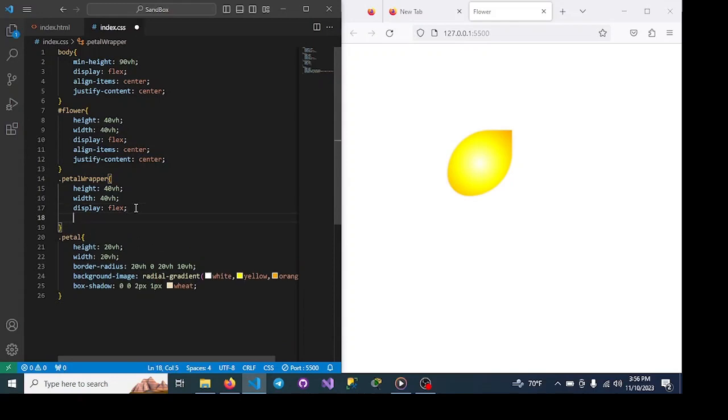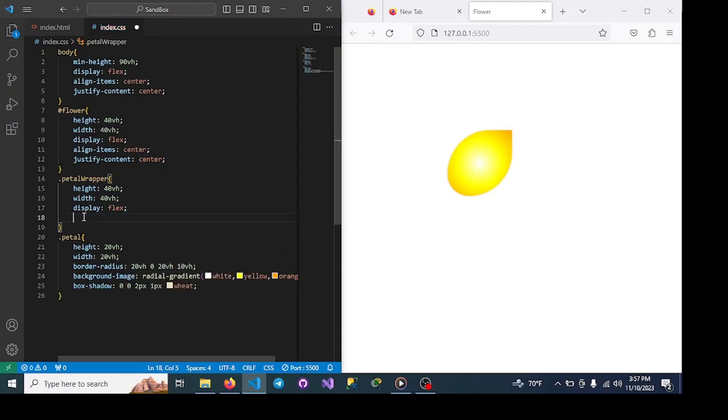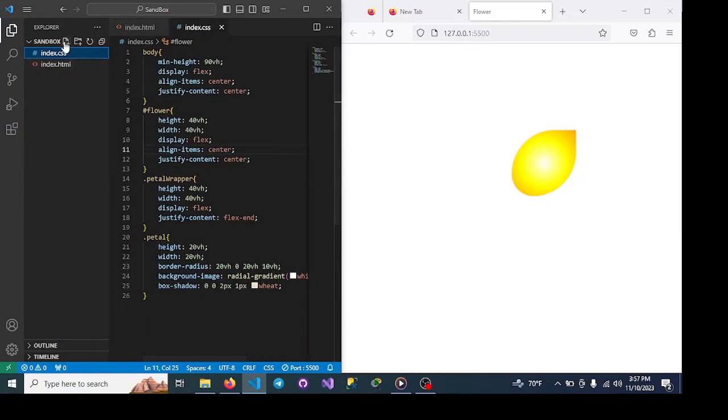Now we will justify the contents of the petal wrapper to the end, so when the flower forms it won't be deformed. And then we'll continue to the JavaScript file.